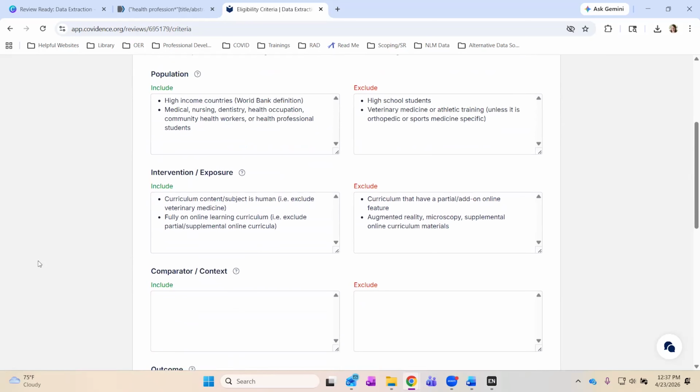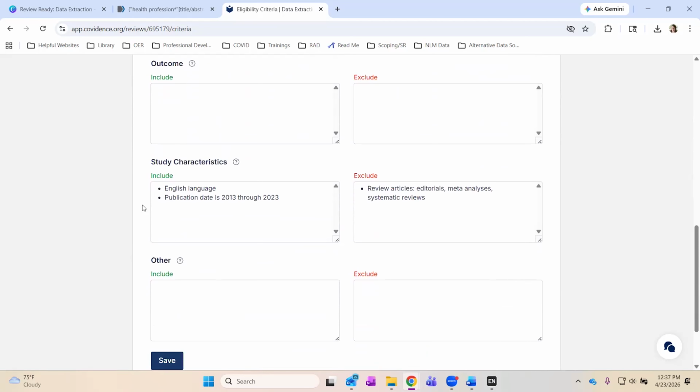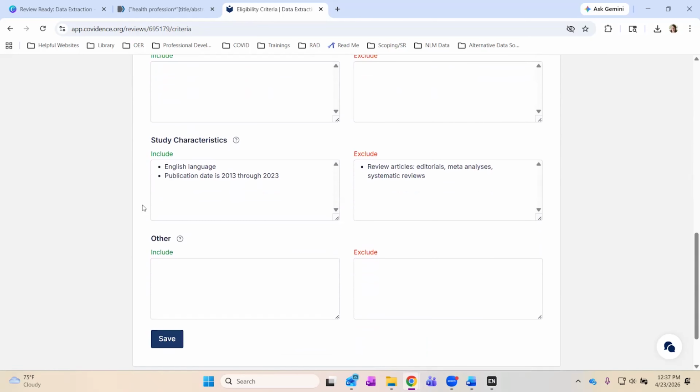It is set up to go in like population, like in the PICO, but it also gives you places for your inclusion exclusion for your study characteristics, as well as anything else that you think might be helpful for your group.